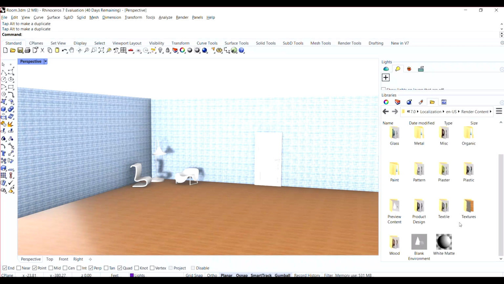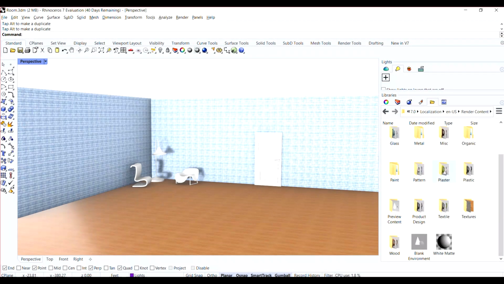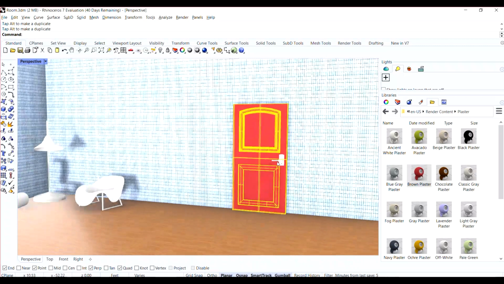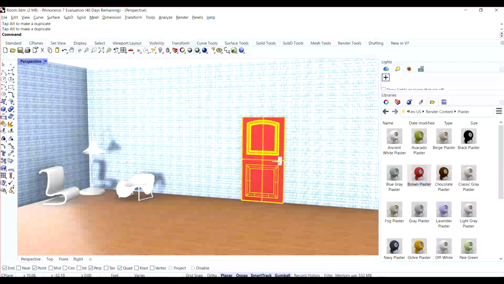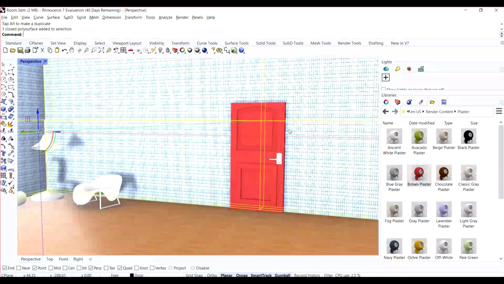Render content, wood, ceramics, glass, plastics. All right, let's see here. What does that do? Red. That's okay. I like that.